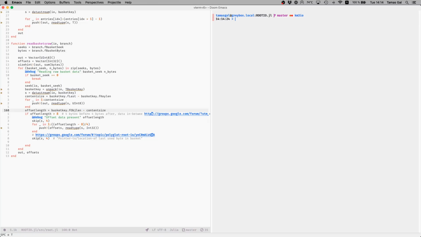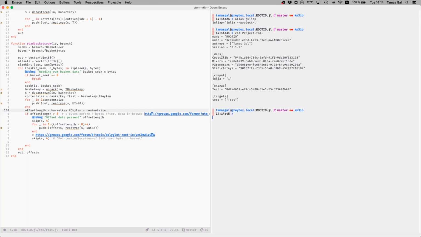Let me open a file. So I have this alias JuliaP, which is just julia --project=. This will start a Julia session with the current project activated. So you might know that this will read the Project.toml, etc. And JuliaT is the other one, which will run the tests. So this will activate the project and run the tests, so that I can make sure everything is working.